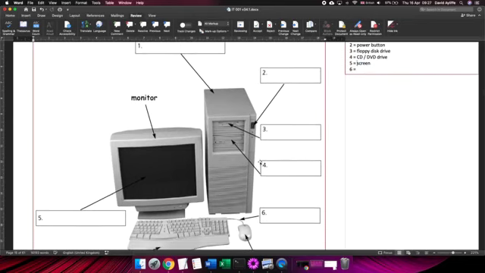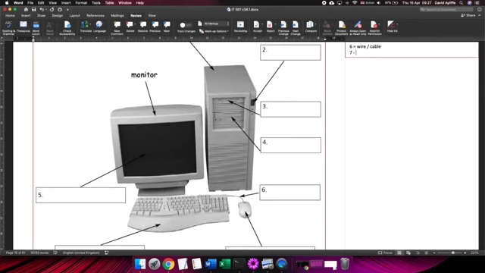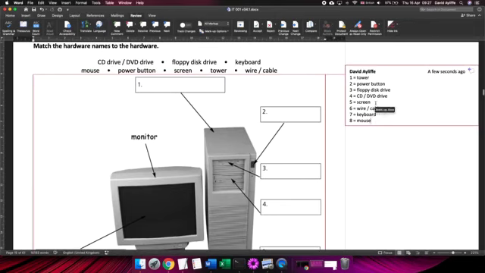Number six, you see, there are three links. You have wire or cable. Number seven is the keyboard, and number eight is the mouse. Okay, so I think that's fairly straightforward.